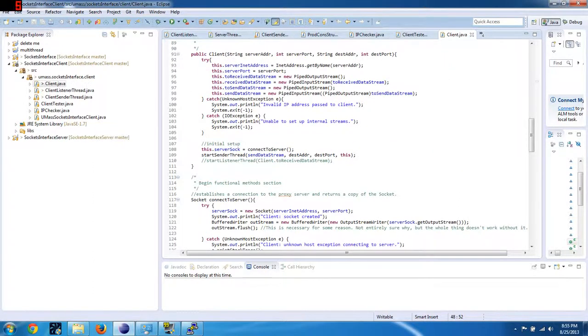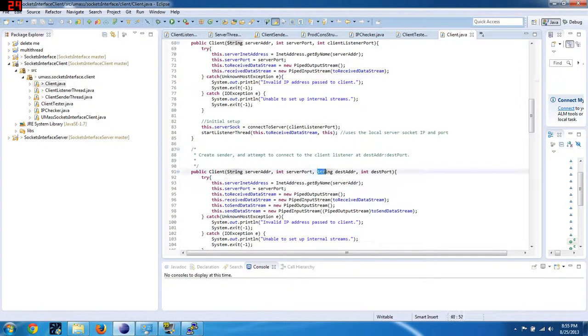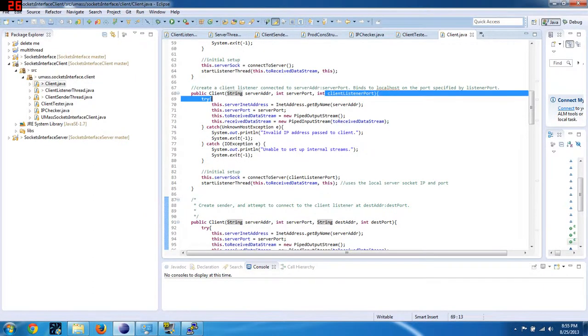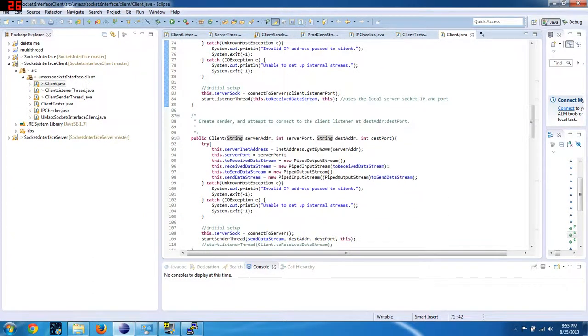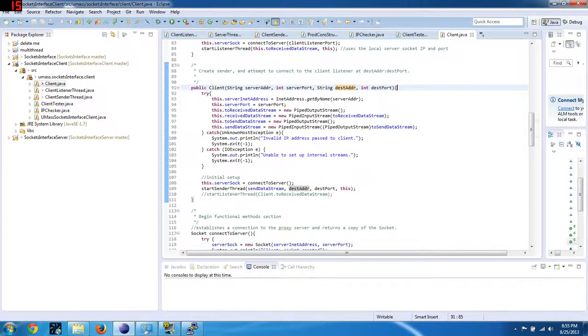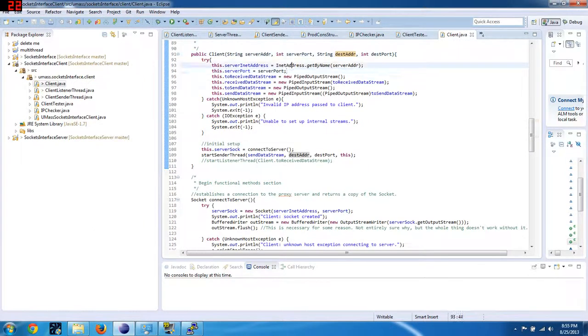Once you have that, the rest of it determines what you're doing. You could have a listener port, or you can give it the destination address and destination port. So it'll do a lookup on the address. You don't have to use an IP address. You could use a normal URL or whatever.